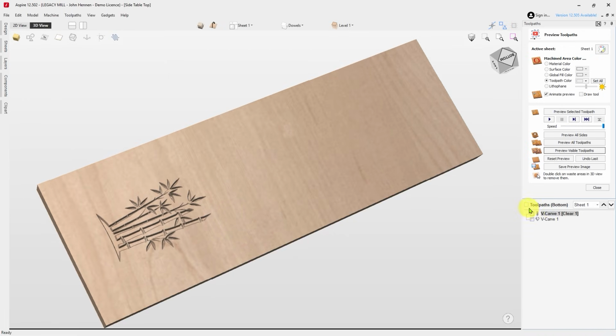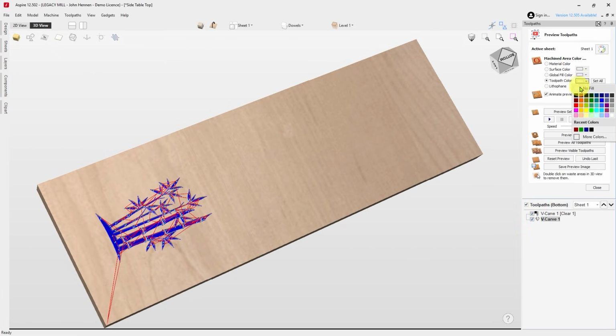Now we can take both of these ones, and by turning them back on, we can say our toolpath color is black. Then we take this one here. We're going to make it black as well. And now we have exactly what our table is going to look like.